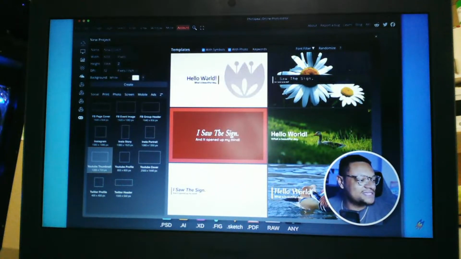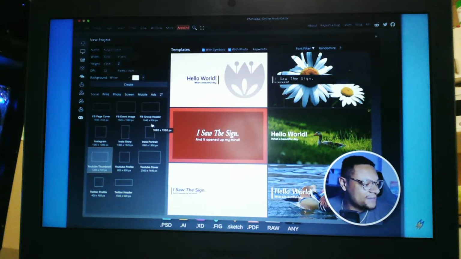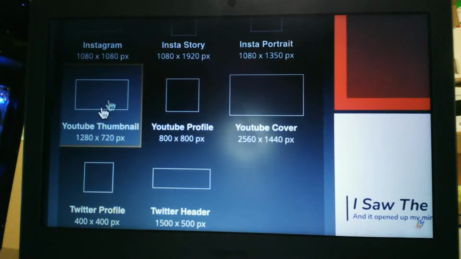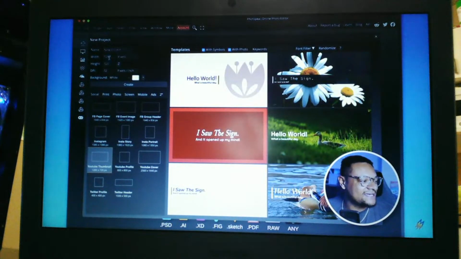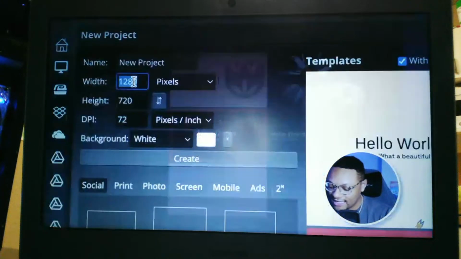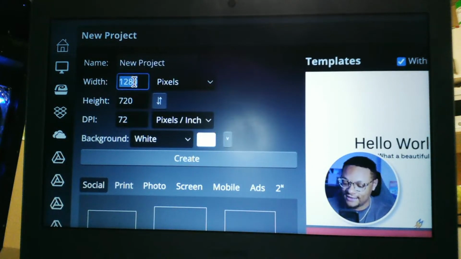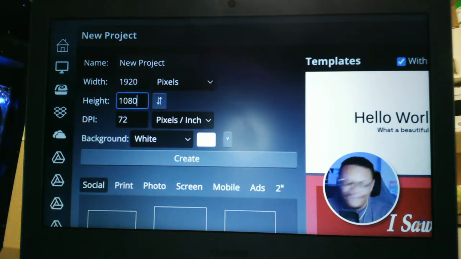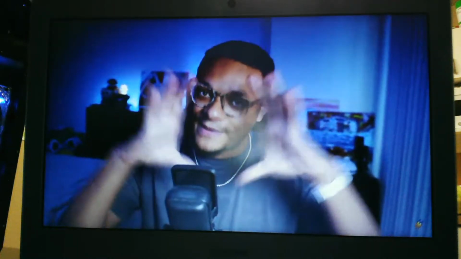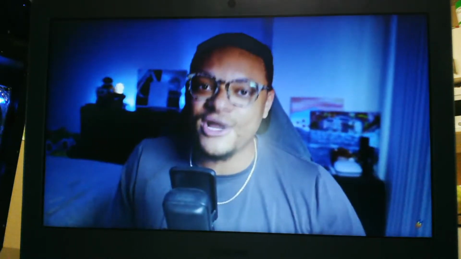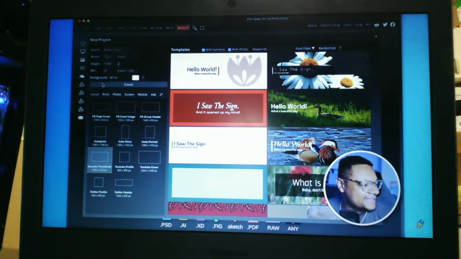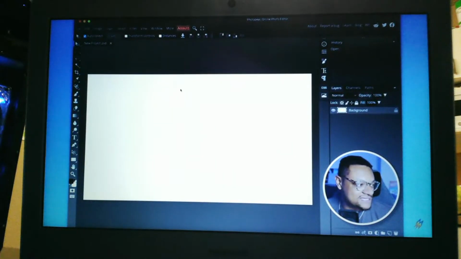And what you guys are going to see here is a bunch of pre-established templates that Photopea has already put together. You're even going to see one here for a YouTube thumbnail, but I'm going to customize this a little bit with the width and the height. Instead of a 720p thumbnail, we're going to do a 1920 by 1080 thumbnail. That way our thumbnail is going to be a little bit bigger in pixel size and be higher quality. Once we do that, go ahead and select create, and you're going to be presented with your canvas.